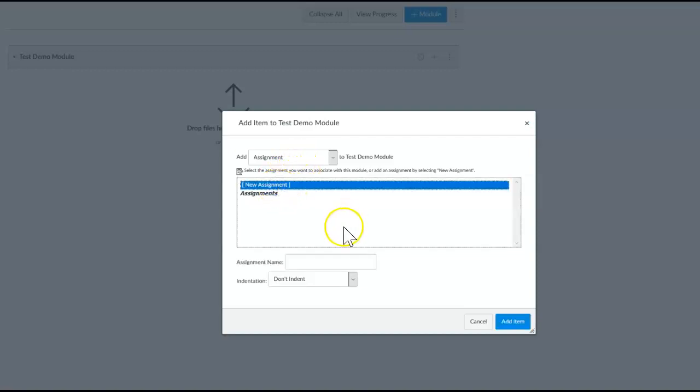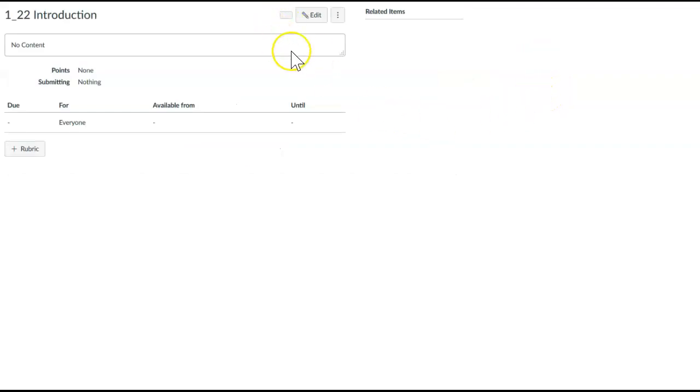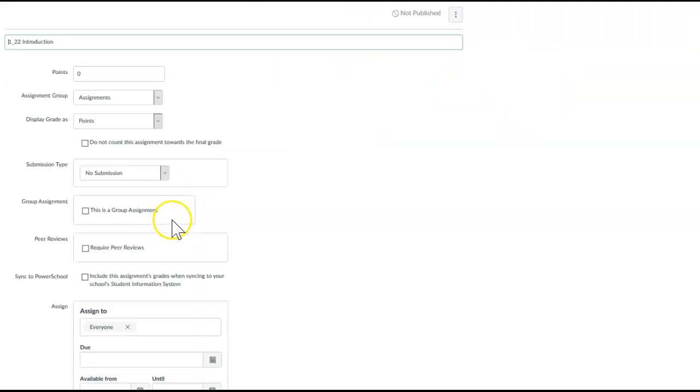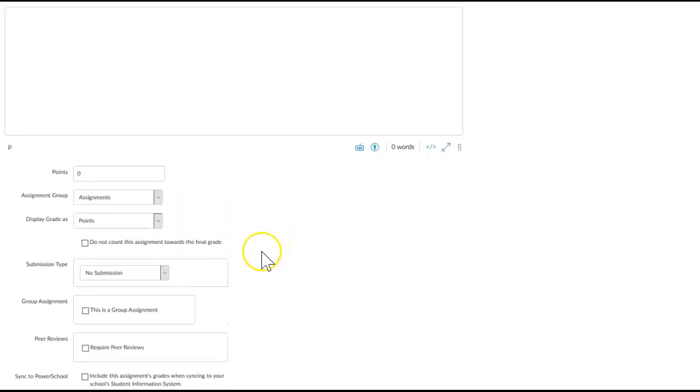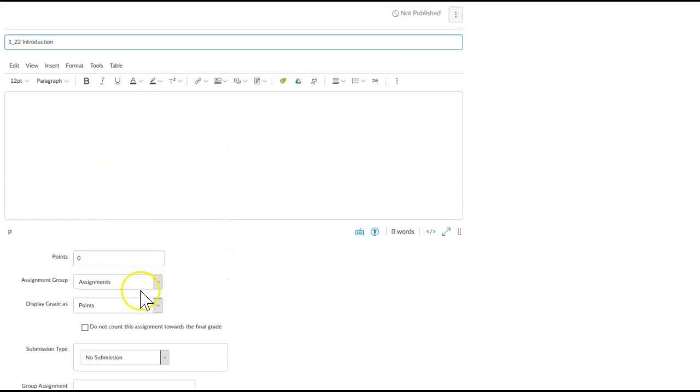So if I want some graded work, I might create an assignment like this, and I might say 122 introduction to maybe a unit, and I click add item. So when I get finished with this, I can go ahead in here and I can edit this item, and there's a lot of different features we can use with this. We can put points, we can add rubrics, we can put due dates, we can tell it where to go and things like that. That's very handy, and that's what assignments are for, and they create a gradable prompt for us.